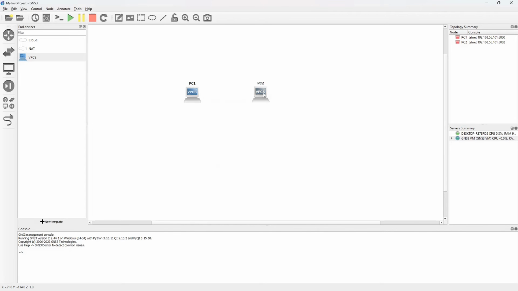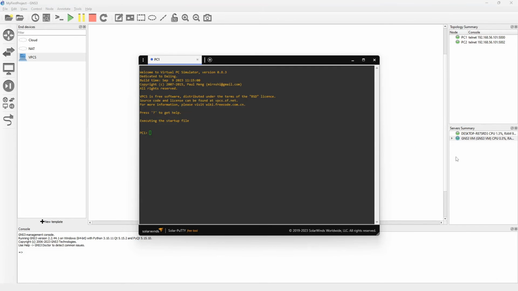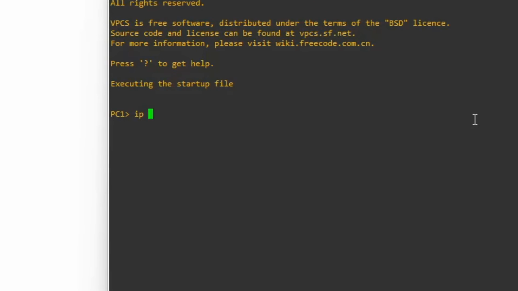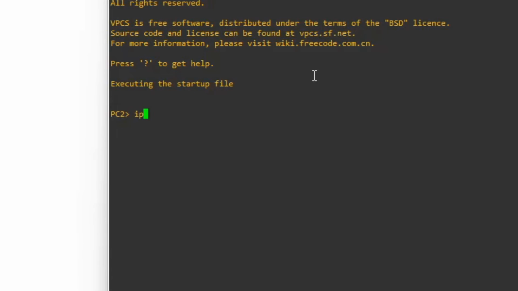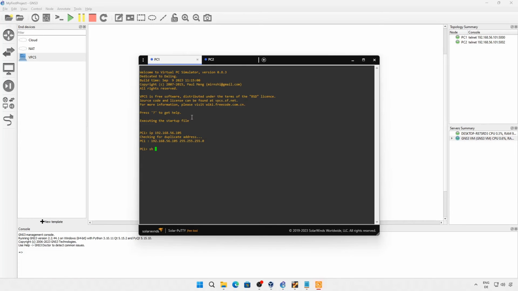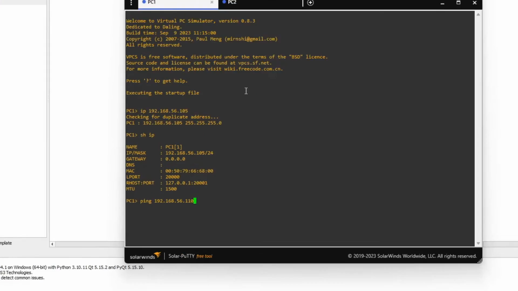After a few seconds it will start up and you can click it to open the console session to the device. Configure PC1 with the IP address 192.168.56.105. Configure PC2 with any other IP address in the subnet. I choose 110. Use the cable icon on the left side to connect the PCs to each other. Test the connectivity by pinging one device from the other.